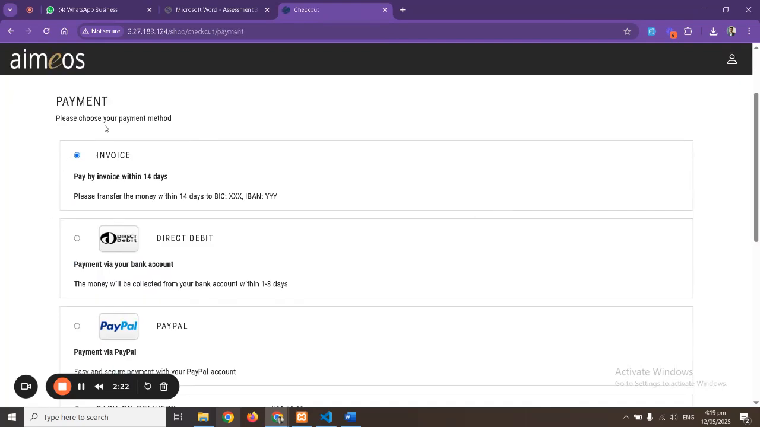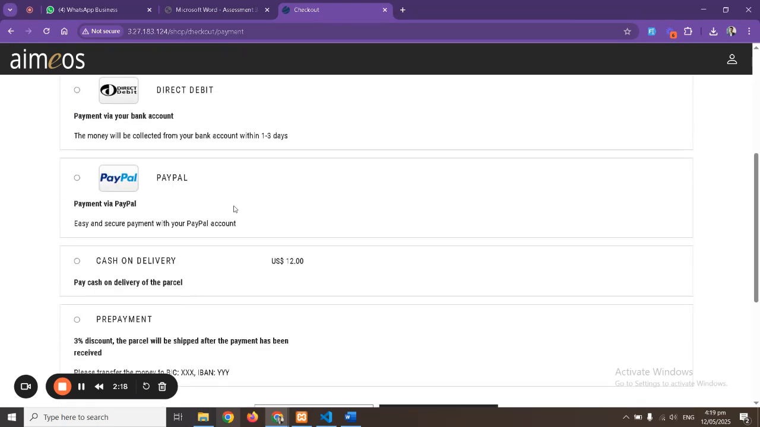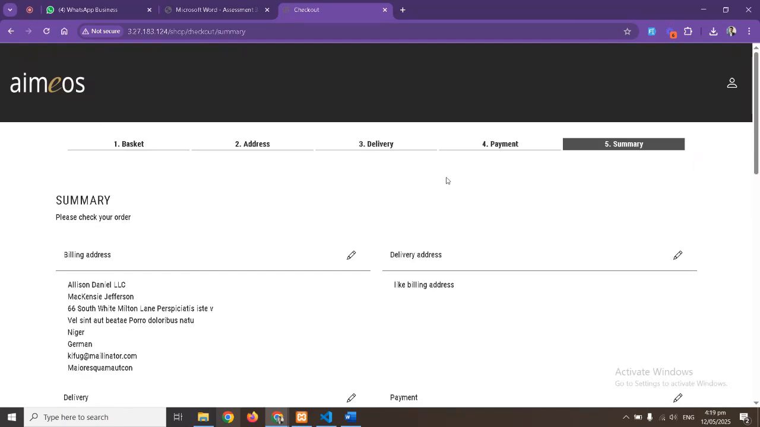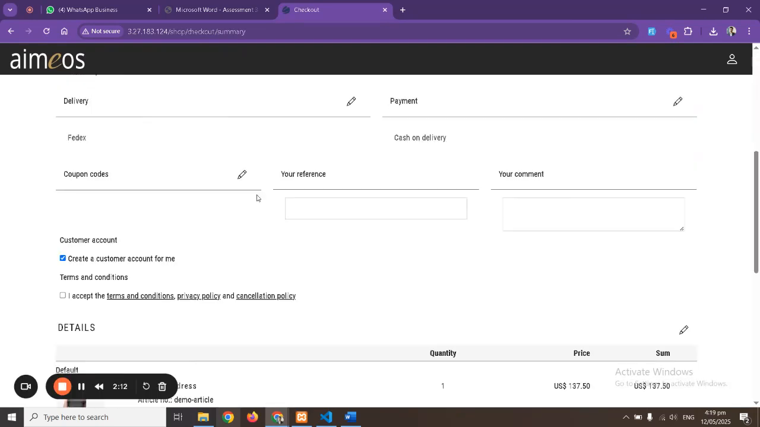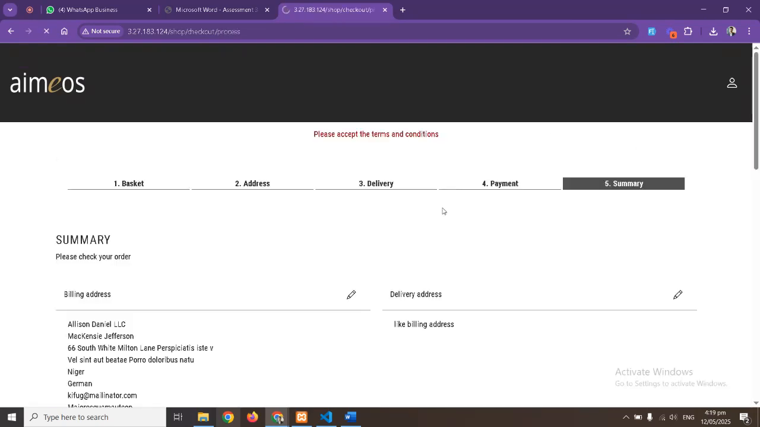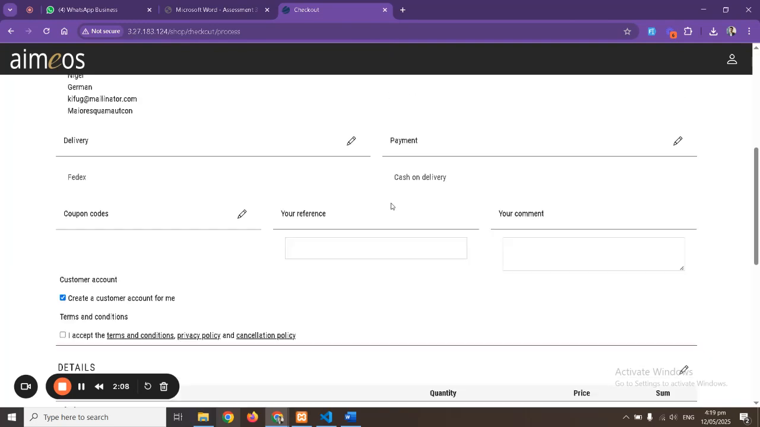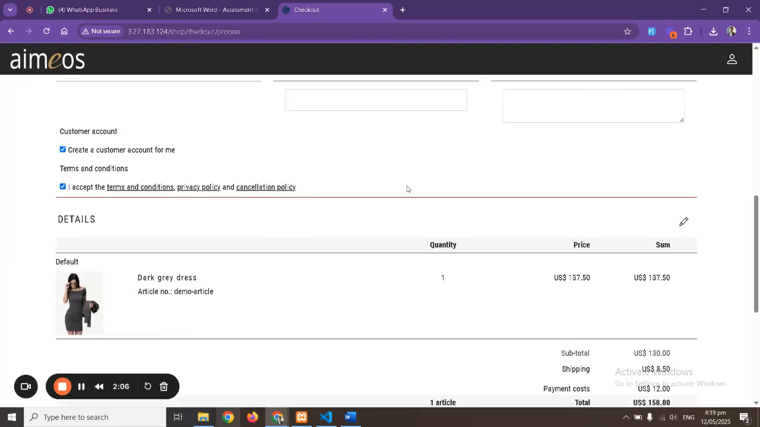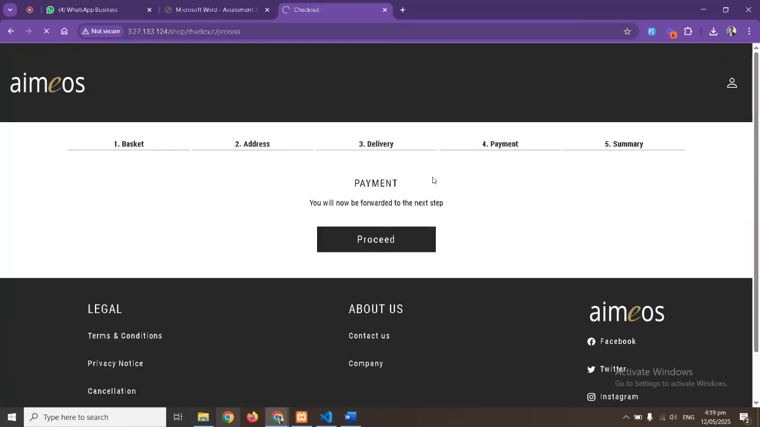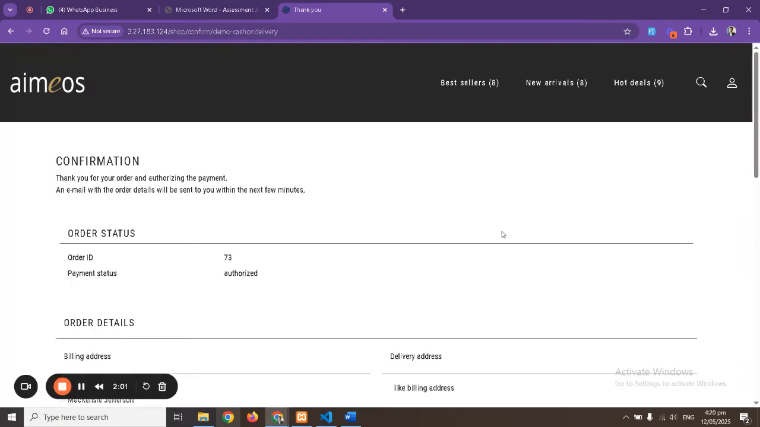Here you can see the payment method you are going to apply for this order. You can choose cash on delivery or PayPal. Next, the order will be placed, and you will see buy now. For buy now, you need to accept the terms and conditions, and then click buy now and the order will be placed. This is a part of this front end e-commerce website.